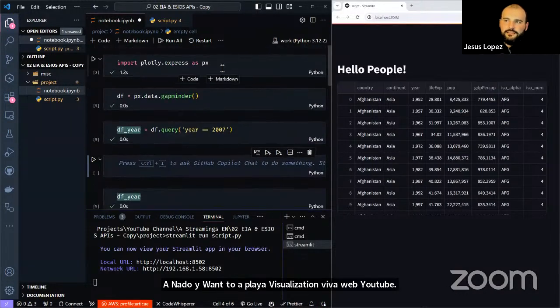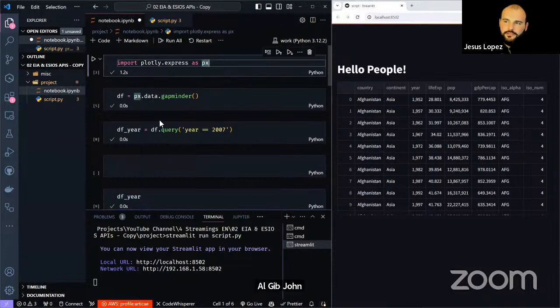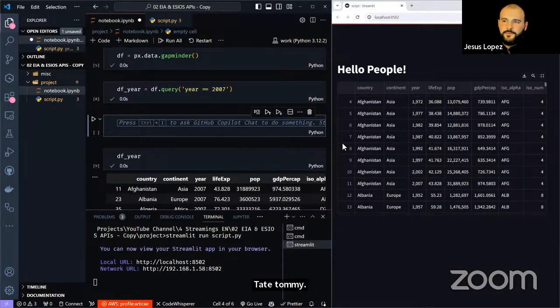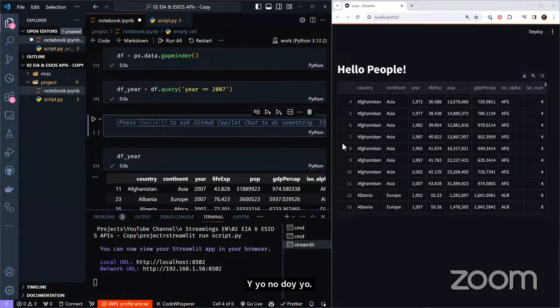I'll give you a hint. You need to use the Plotly library. You can dictate to me if you know. Do you? Using the Plotly library, we should make a visualization.